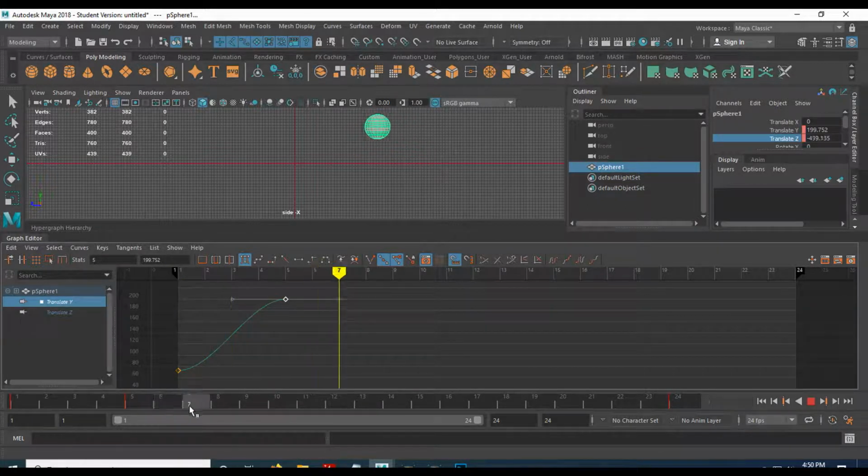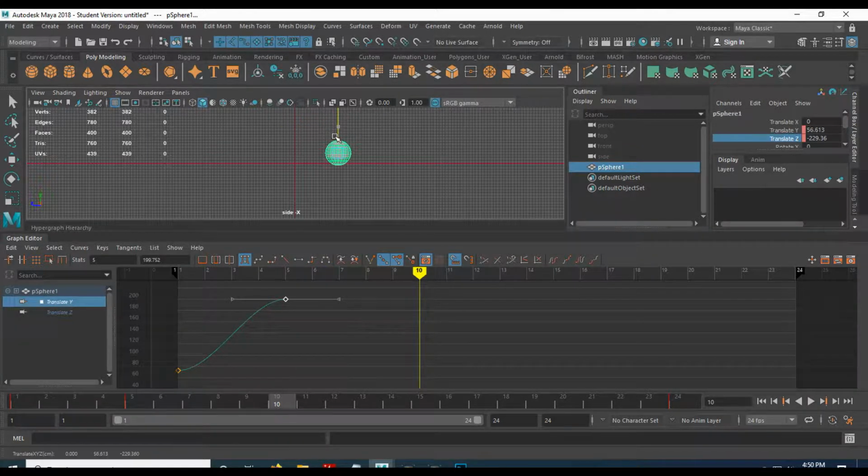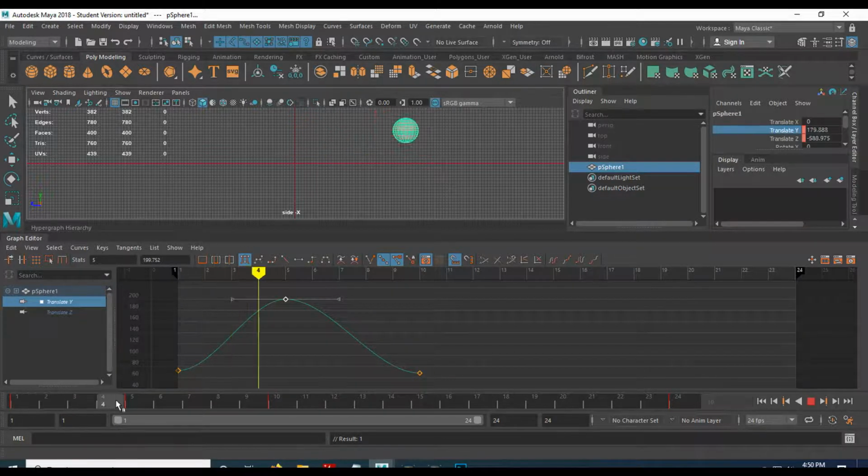I'm going to go forward in time a little bit. I'll go to 10. I'll go down, and then I'll key it. So right click on my Y value, key selected, and you can see a new point has been added. Up and down. If I hit play, we have a little bouncy ball. Let's add a couple more bounces.